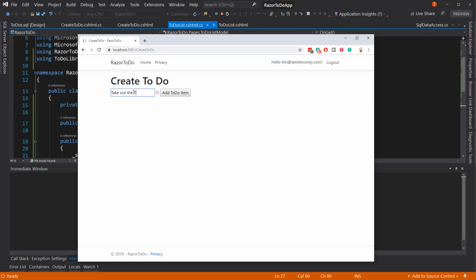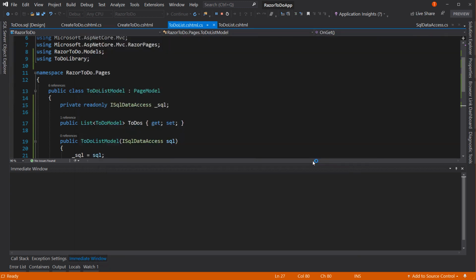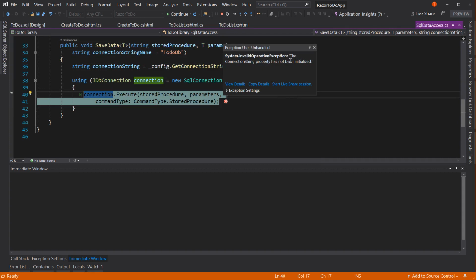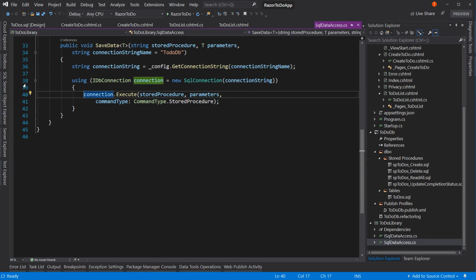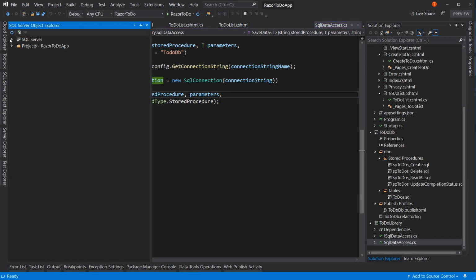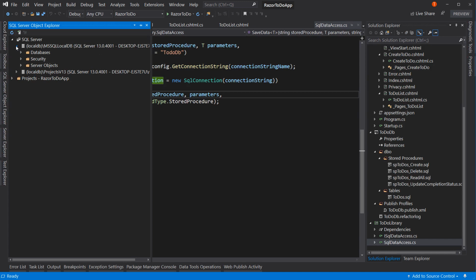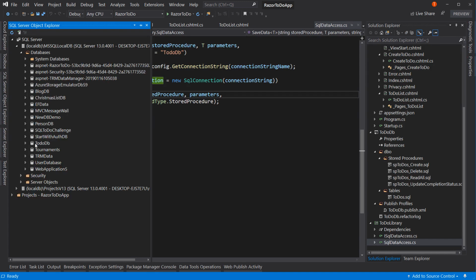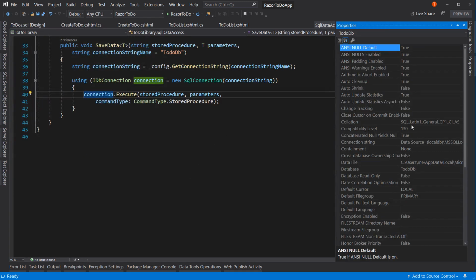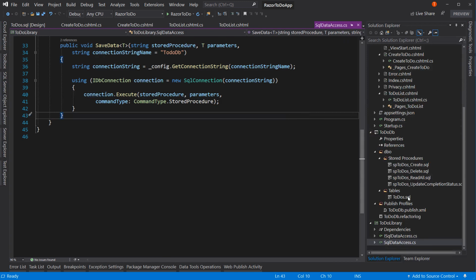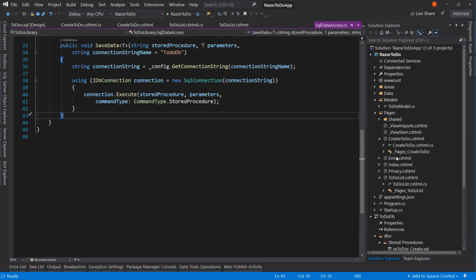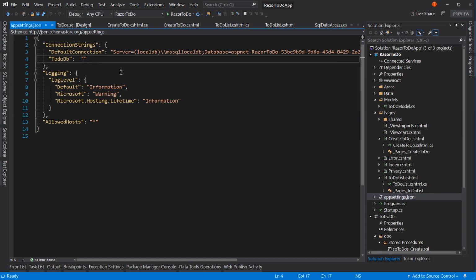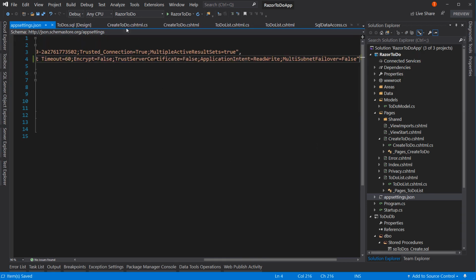Create to-do. Take out the trash. Add the item. And it says the connection string property has not been initialized. Well, sure it hasn't, because I haven't passed it in. Silly Tim. So I go here and I find my to-do DB. I right click and go to properties. This is the cool thing about using the local DB. See this connection string right here? Double click, copy. Come over to our appsettings.json, paste.